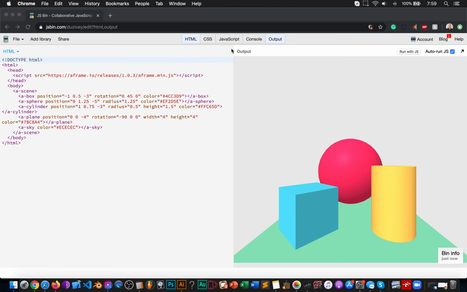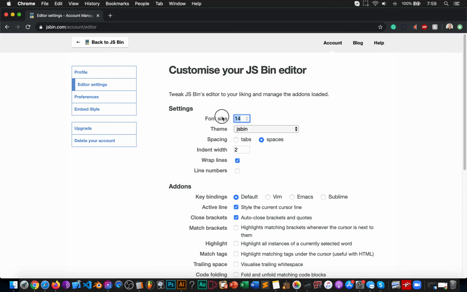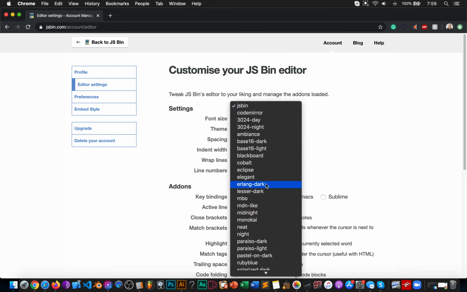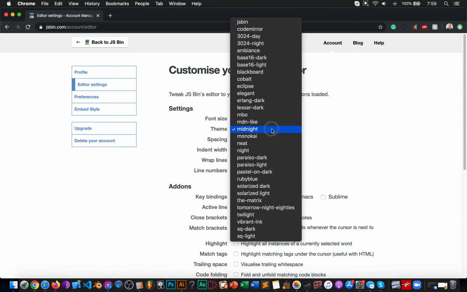All right, so let's take a look at just changing some of the preferences here in JSBin. So I'm going to, well, we can just go to editor settings here. And let's change the font size to 20. And you can change, well, to whichever font you want here.